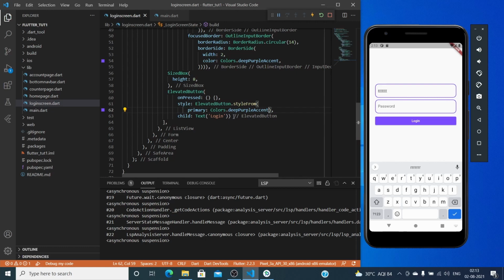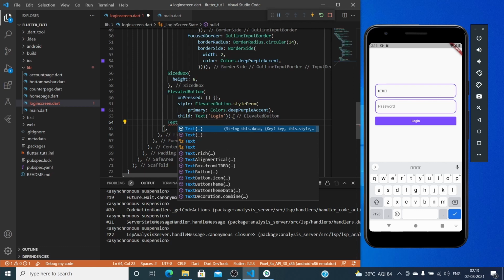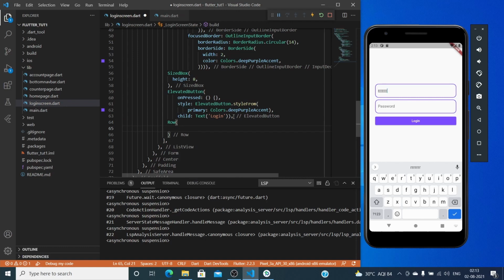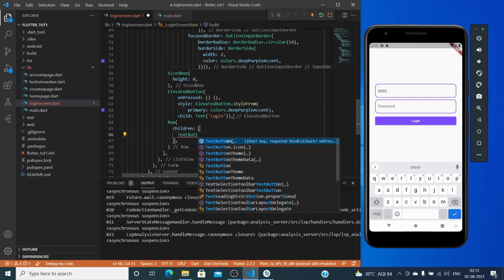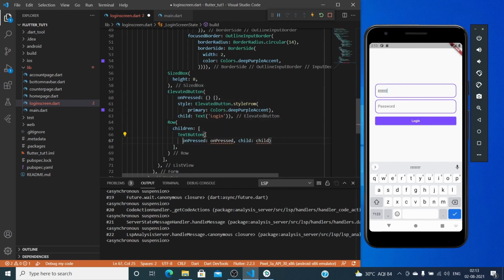So now we can have a text button, right? Before the text button I would like to have a row. Okay, inside the row we can have children, and in the children we can have two text buttons, right? So a text button is just like a flat button, which is just a flat thing. Yeah, that's the definition for a text button. The name just says it all, I guess. Okay, never mind, I will just focus on coding right now.